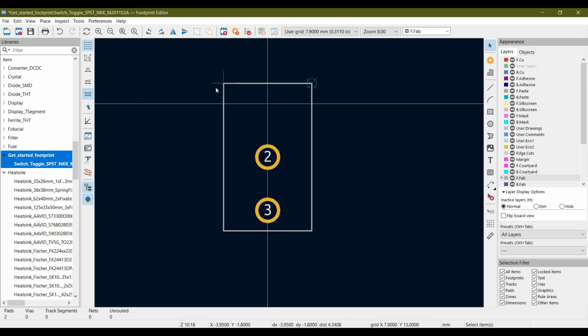So we have drawn this boundary in the front fabrication layer, and we have moved the origin over here above this point, and have added a 7.9 mm length in the x-axis and 13 mm in the y-axis. So the next step is to add the front silk screen.